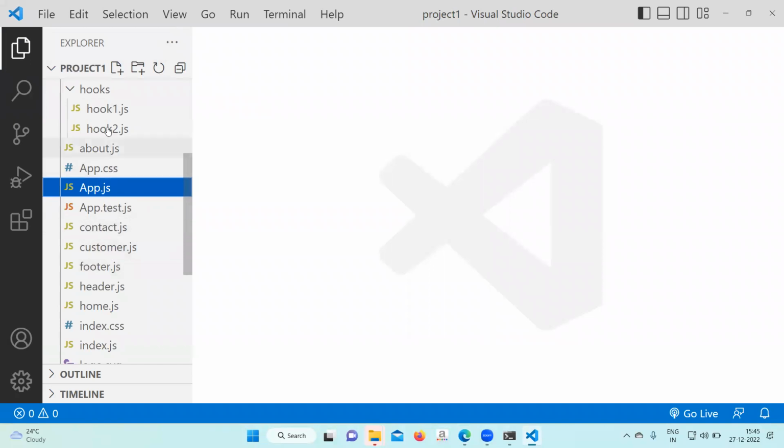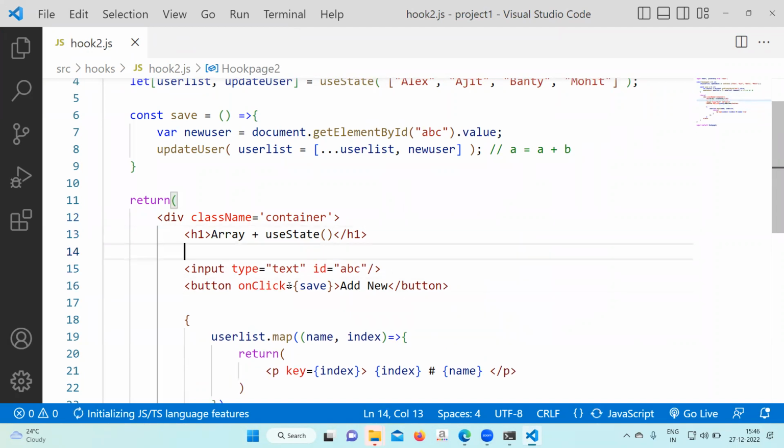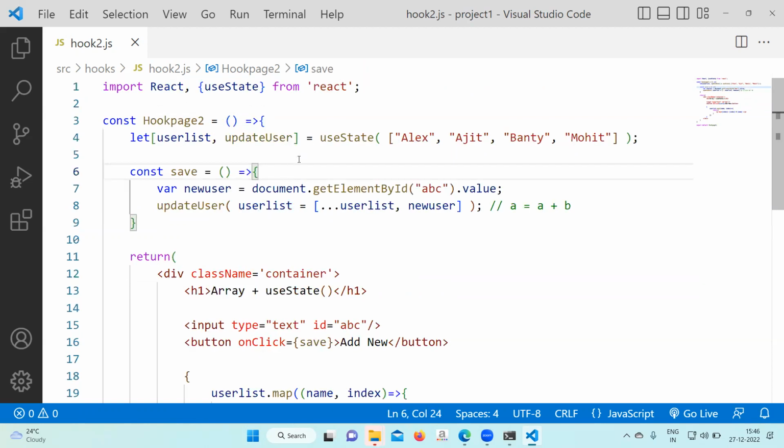We'll open the hook2.js file. In hook2.js file, you have one text box and one button. Button is already doing its work. It's calling the function and the function is able to add the data. Now the function is able to take the value from the text box using document.getElementById. This syntax we have written. We have to use something else here.